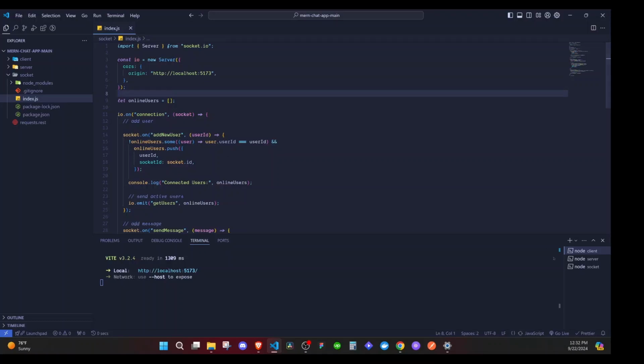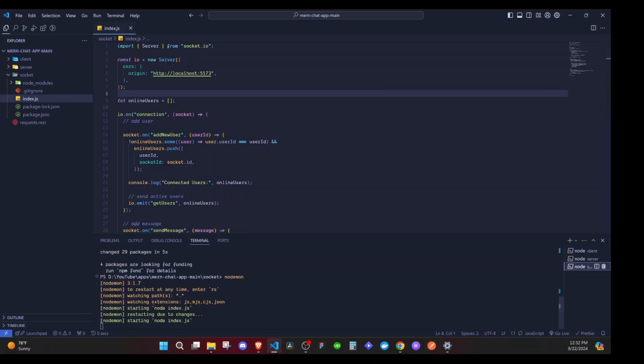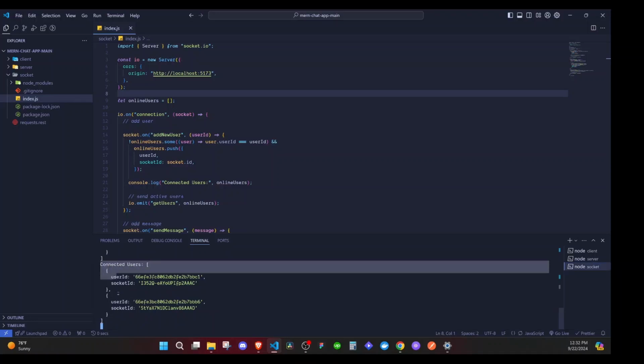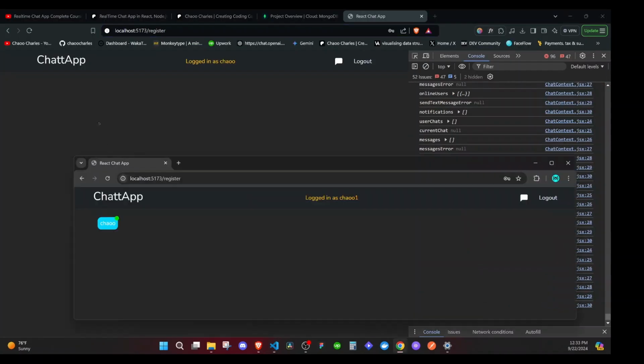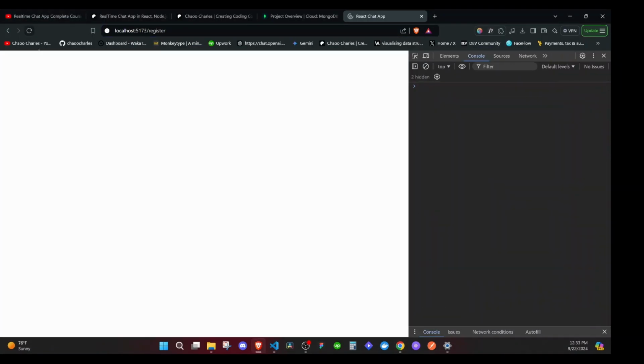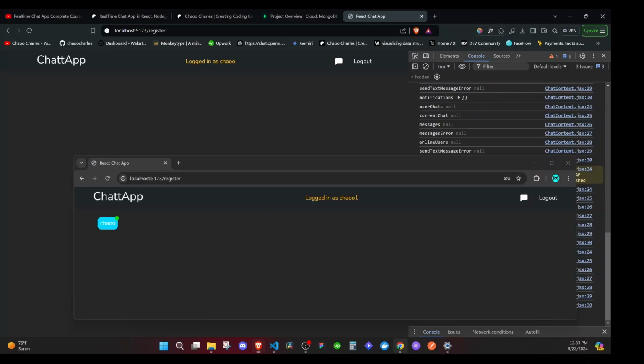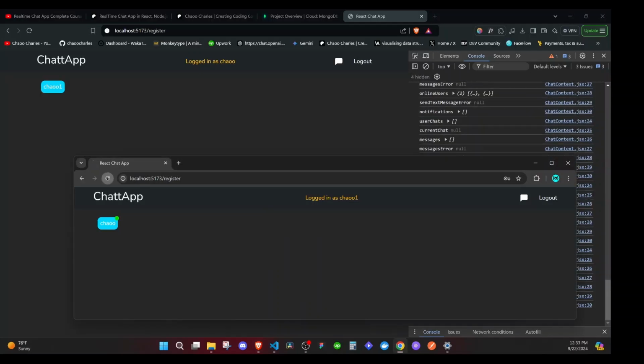Okay, now once we do that, our socket server should restart. And as you can see now, we are able to see some connected user, which is cool. So we go back here, let's refresh here, and also from here we refresh. And now you can see this green dot showing that we have a user who is online.